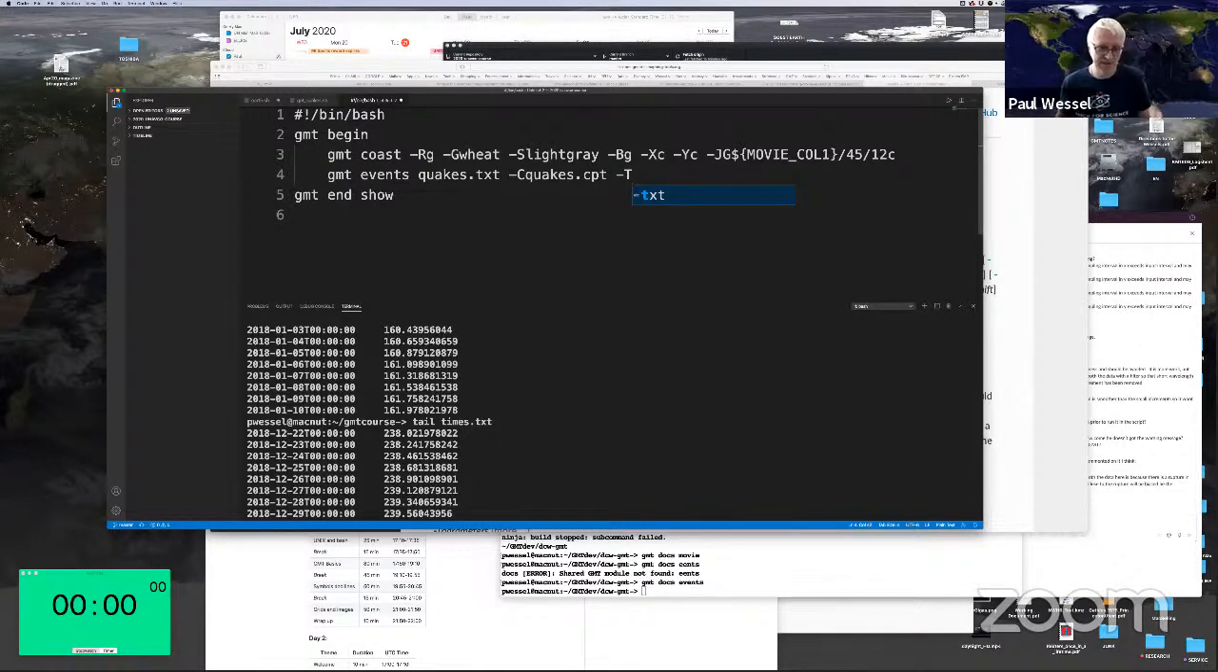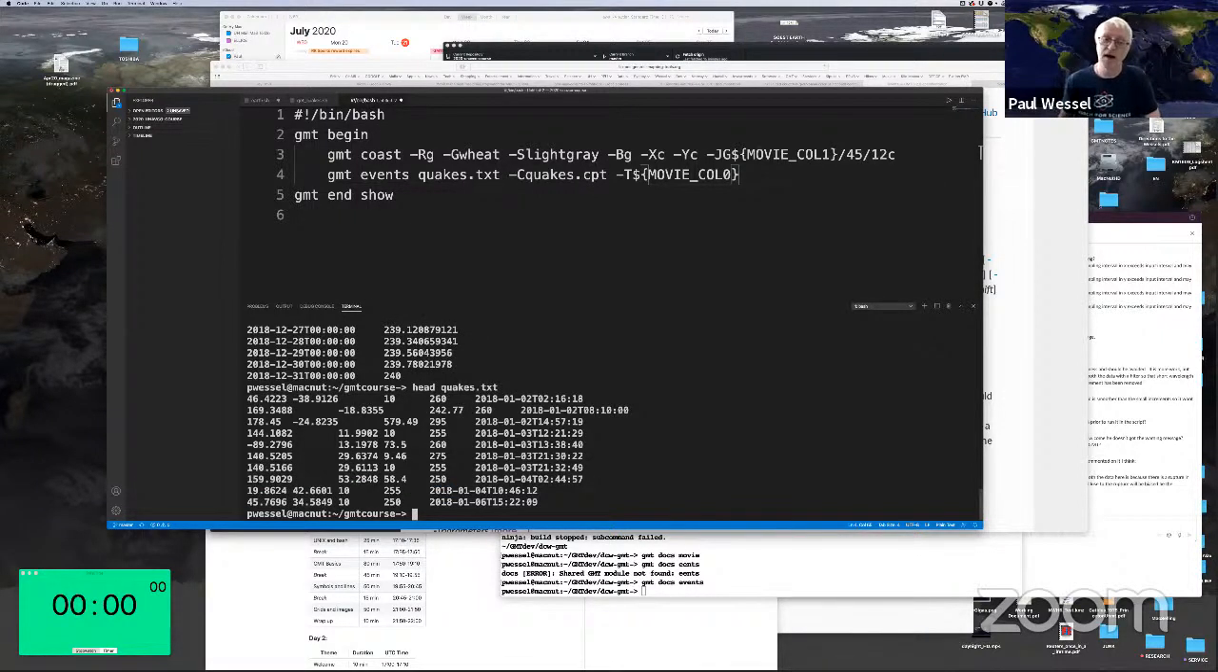It's called times.txt. So just like I did the movie column 1 to get longitude, I'll be lazy and copy. I will use movie column 0 for the time, because that has the right time that is keyed into the data table. The data table, which we didn't really look at, head quakes.txt, you can see that one of the columns is time. So longitude, latitude, depth, and symbol size, magnitude scaled to kilometers to make a symbol size, and then the time of the quake. So that's what events is going to read.